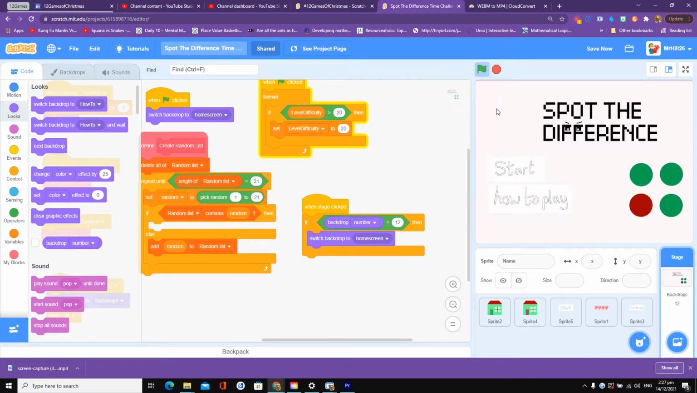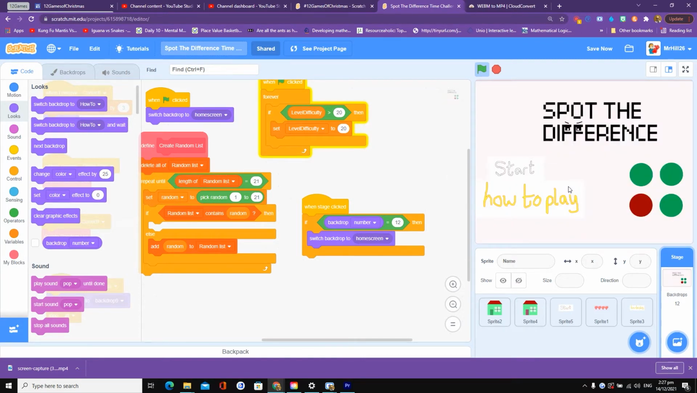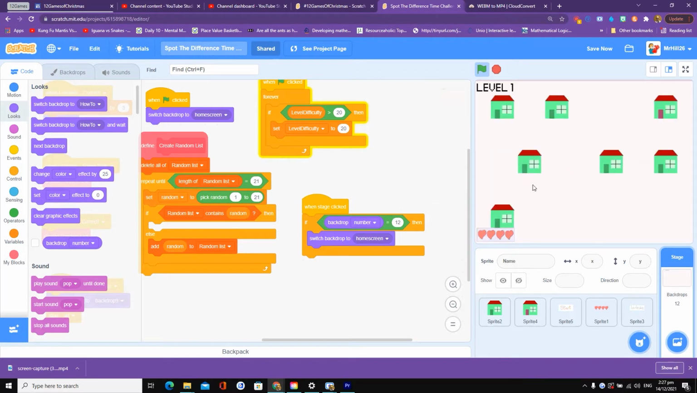Alright, let's see if that works. So we click on how to play. You need to click on the picture that is different to the rest. You only have 4 chances or it is game over. Click anywhere to go back. And there it goes back again. So that works, fantastic. We've got the how to play working. We've got the start button working. We've got the game working.